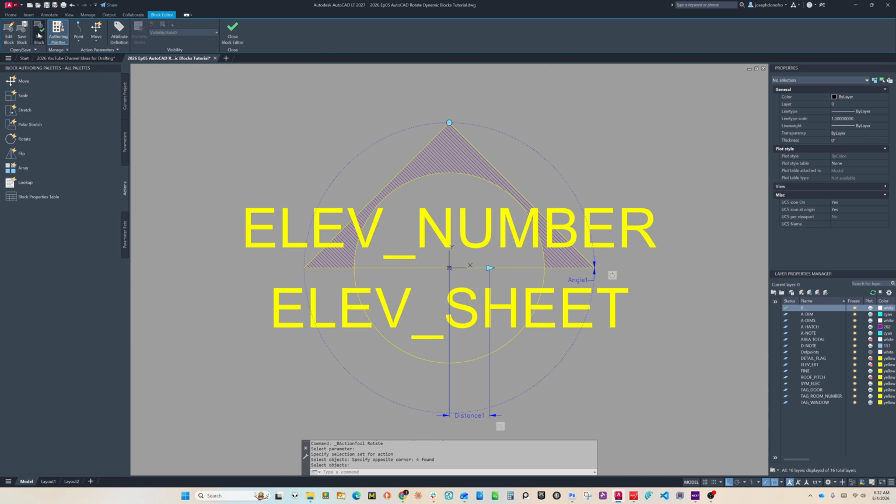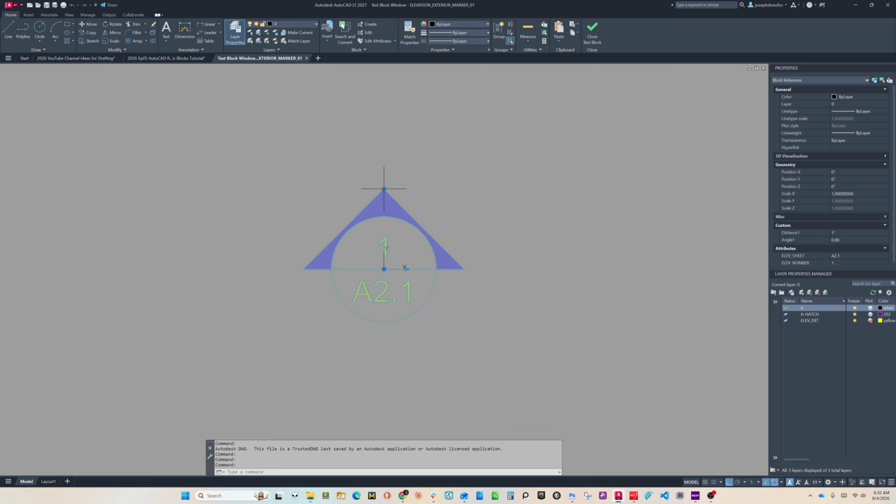So then we go and we test our block, click it, we've got our little dot here, and then just like that, that rotates. And take it off ortho, and it can go anywhere. Now, you can also, let's close the block.